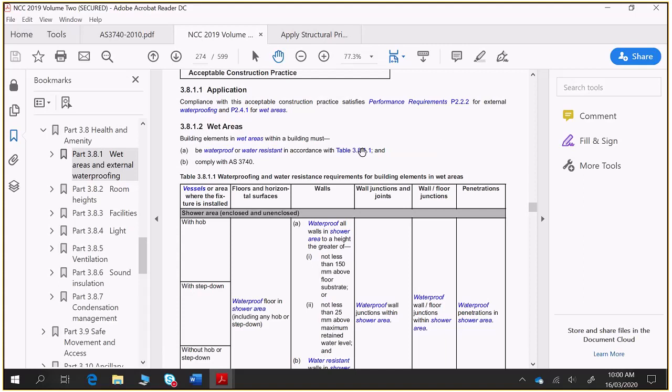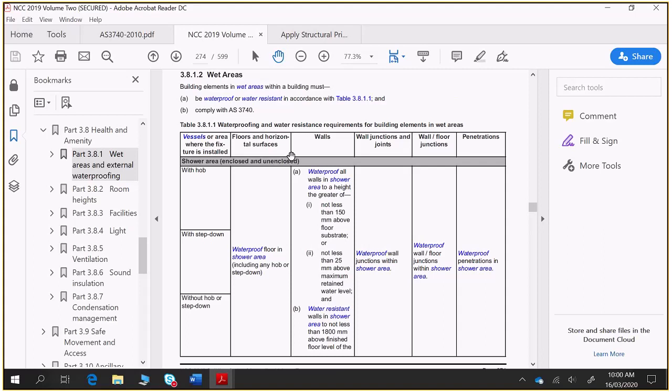Why don't we waterproof kitchens? Well, in South Australia we do. Oh. Yeah, interesting enough.